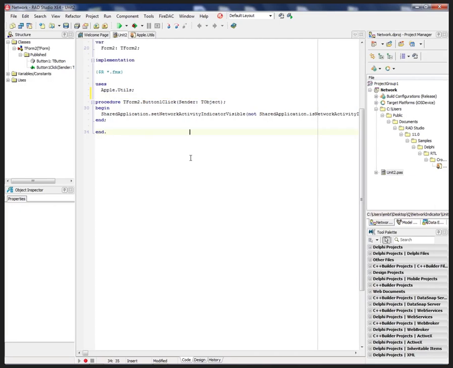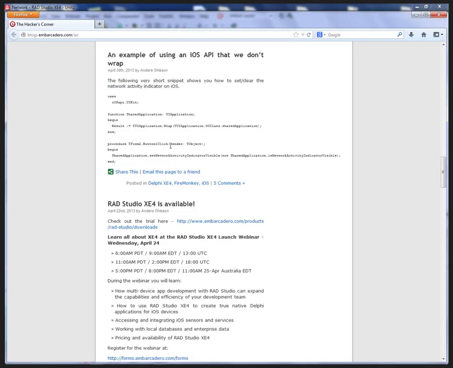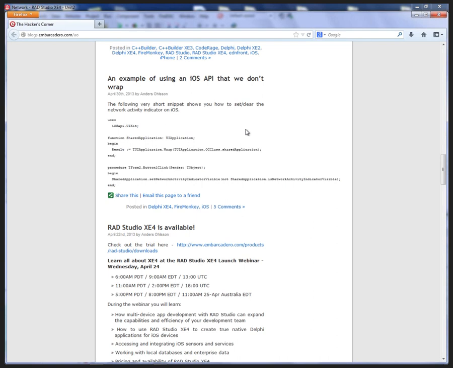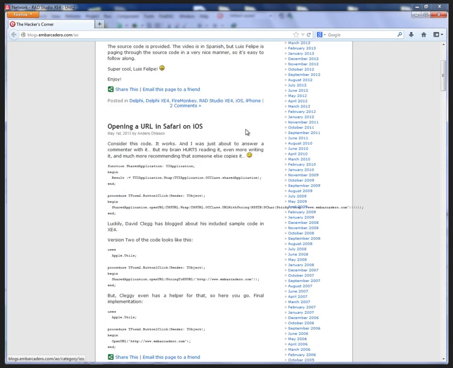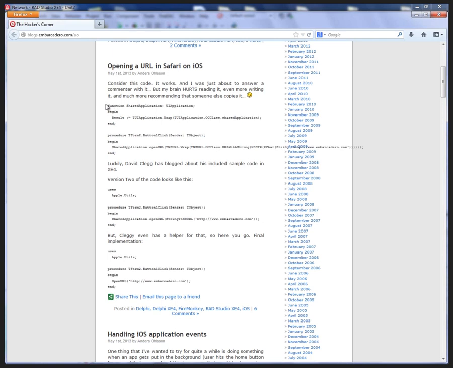So a very simple way of doing that. I'm going to skip the open URL example. The open URL example is actually above here as well in my blog. It just talks about what I had to do before. Luckily, David Clegg has an example that ships, and this is all you have to do here. So open URL, http, embarcadero.com or whatever.